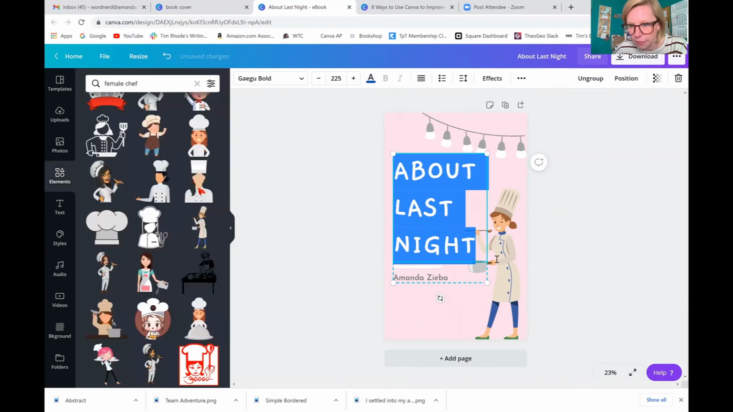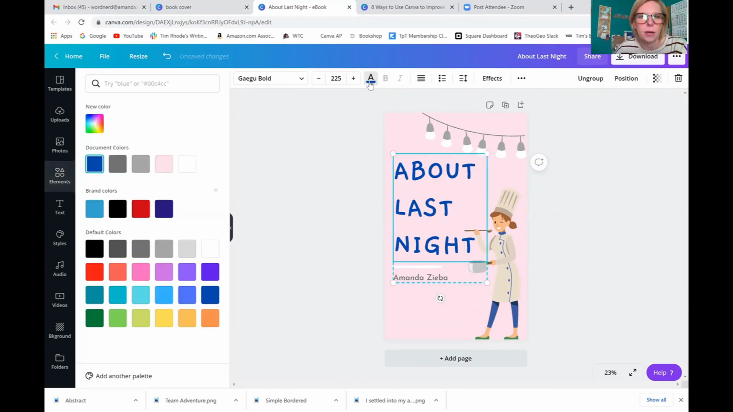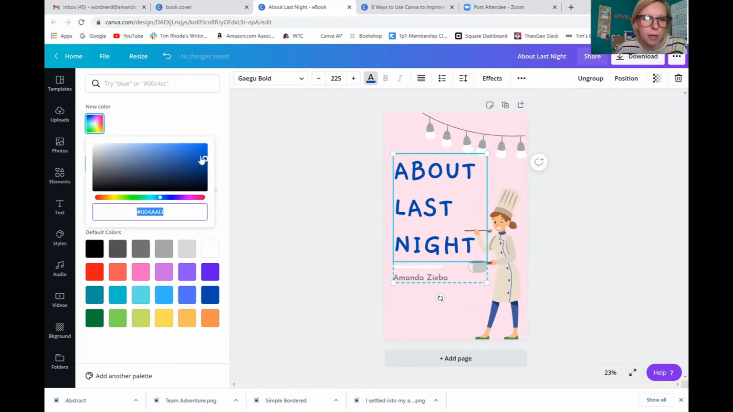So this color looks pretty close, but if I want to adjust it even more, I can go up here to new color and I can drag it around until I get to the color that I feel like matches her leggings a little bit better. It's a little more blue than that. So you can just use this to adjust and get the color that you want, like that.